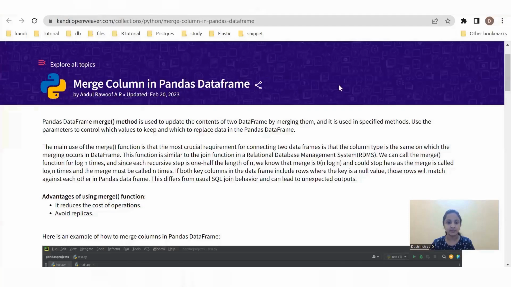Hello, in this video we are going to see how to merge columns in a Pandas DataFrame in Python. All the references to the libraries and code snippets that are used in this video are provided in the description of this video. Let's see how to perform this.